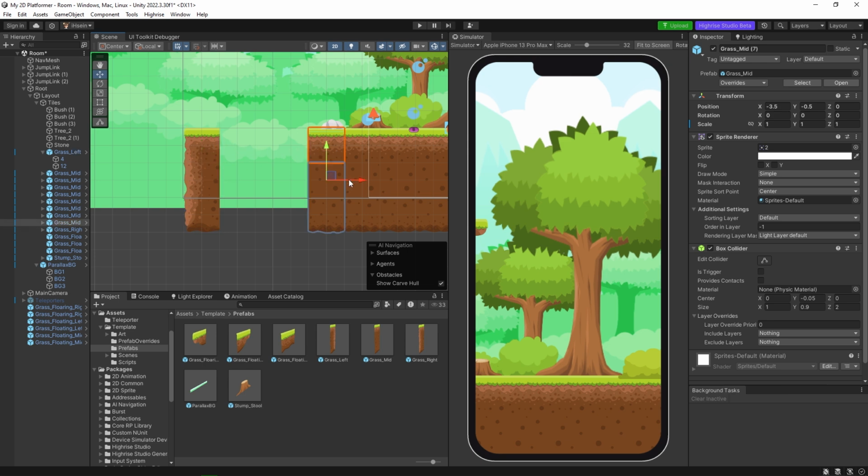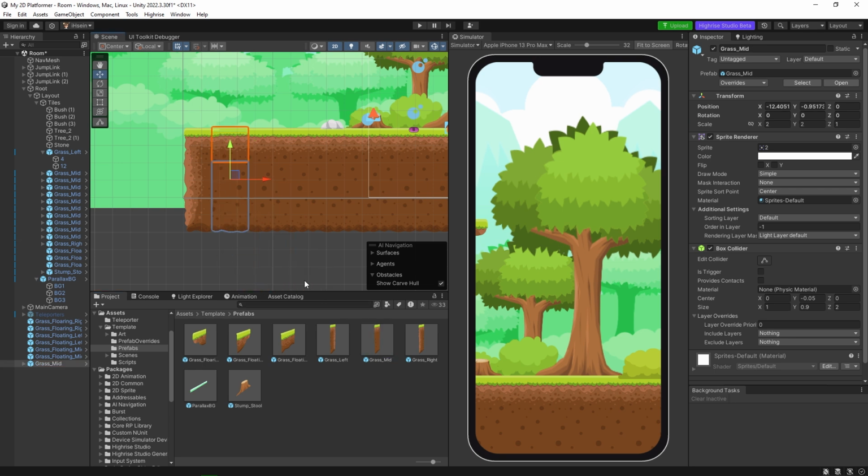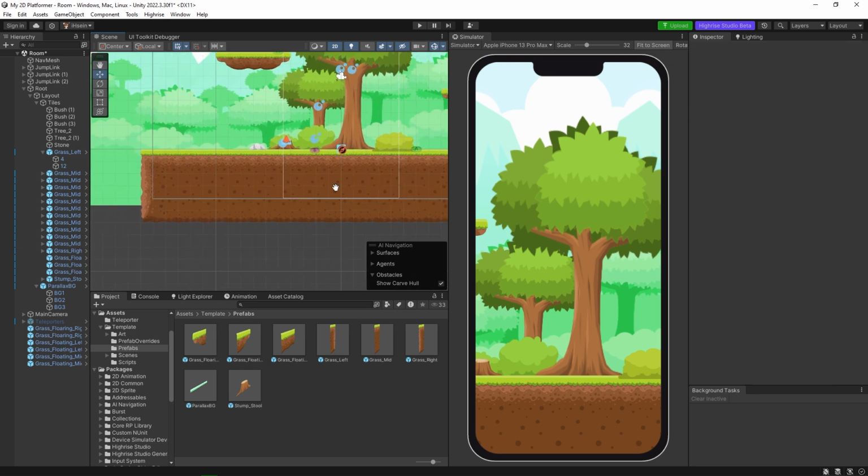I can select this and Ctrl D to duplicate, and I can move it like that. Again, Ctrl D to duplicate. Or you can drag and drop this in here. Does that make sense? And if you want to delete it, you can just press backspace. But I am going to add more tiles, so I'm going to move this, and I'm going to select this, Ctrl D to duplicate, and move it around. Same goes for this one. Perfect. Now that is done.